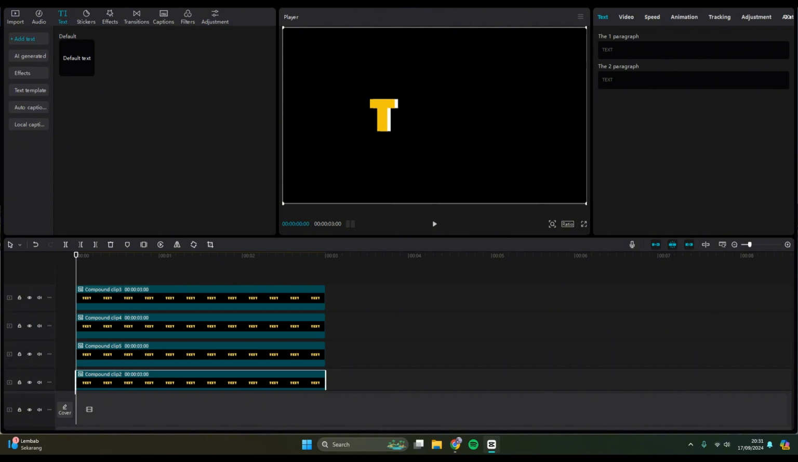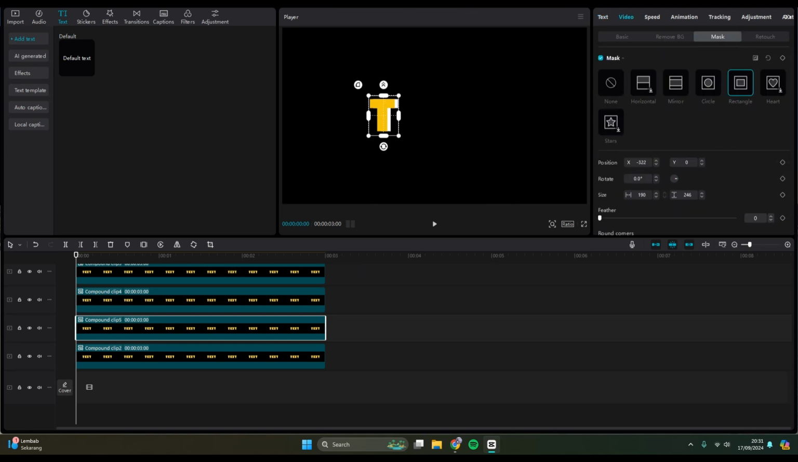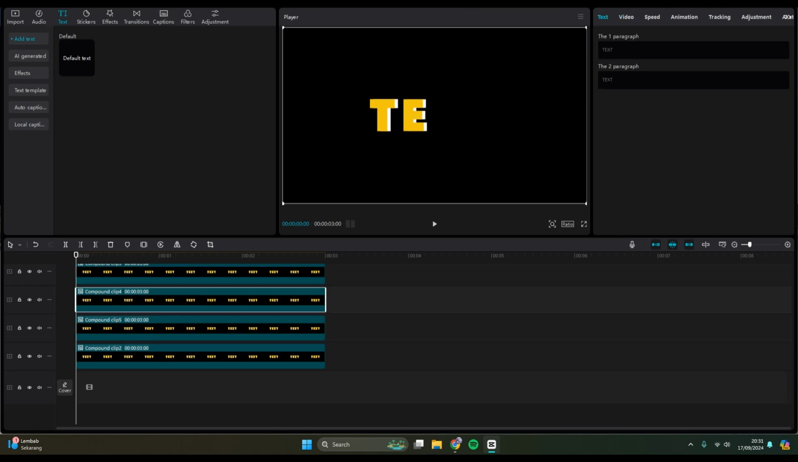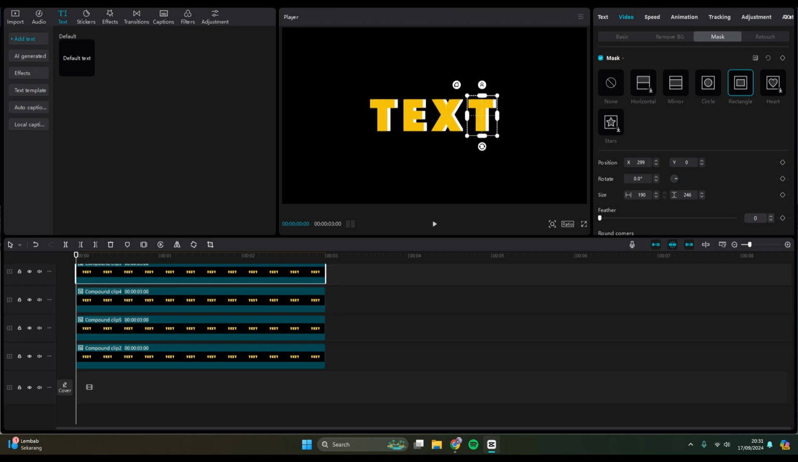Now click on the second layer and go to the video masking again, and now move the masking to the second letter, and also the third one and the fourth one. Just like this. Okay, so I've already done the masking for all of the text.